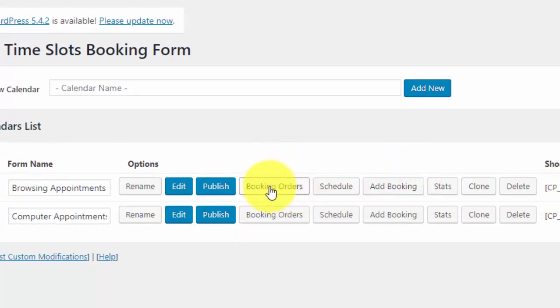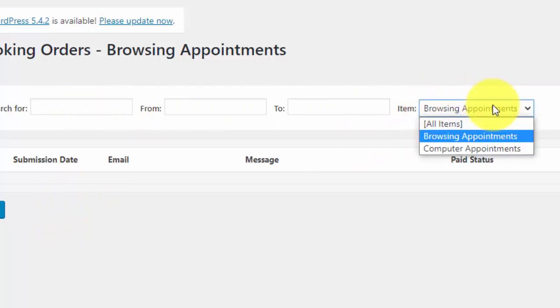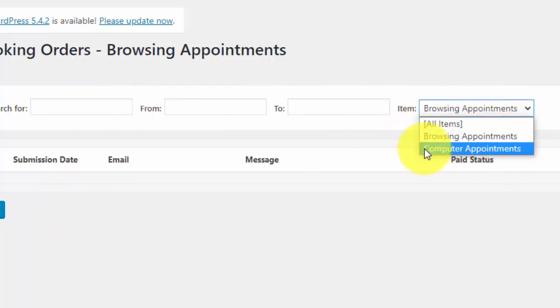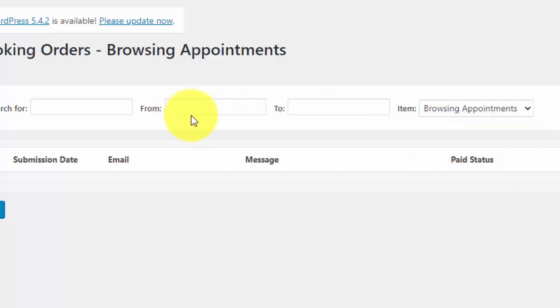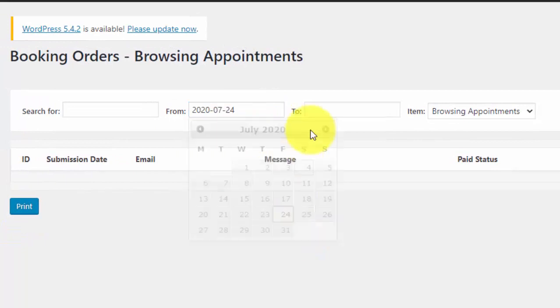So I can click on the booking orders separately because you can set a date range for browsing appointments, and you can flip back and forth between computer appointments and browsing appointments. And so we don't have any in here, so we could select print for today's date. It's easy as that, huh? That's nice. But we don't have anything in here.